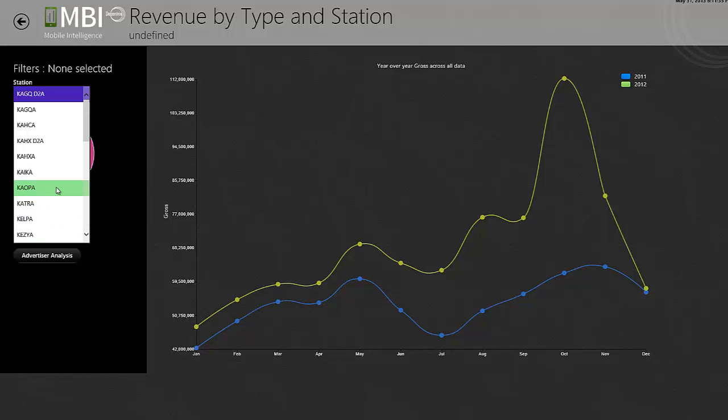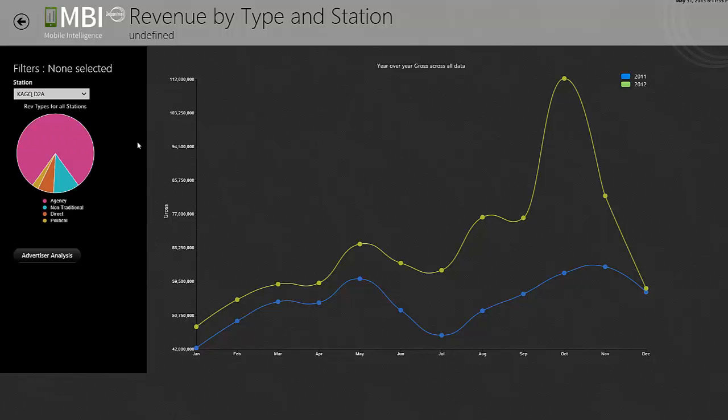In this case, you're looking at a station list. In other use cases, this list might contain sales offices or regions or cable nets, whatever the requirements dictate. The second level of the hierarchy drives the pie chart. In this case, that's revenue type. So you immediately see that the agency revenue type is driving a majority of the business.